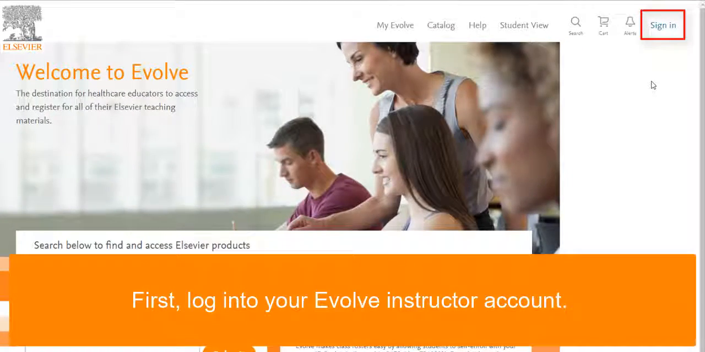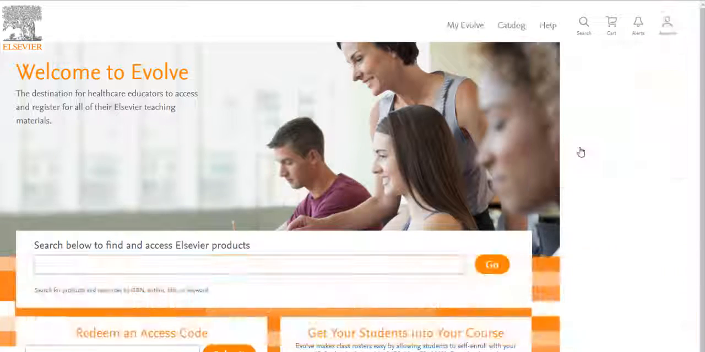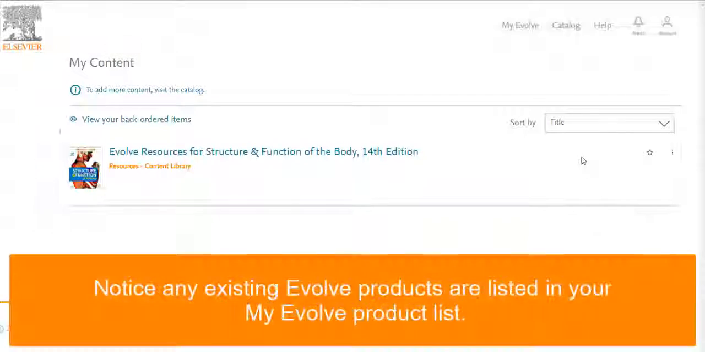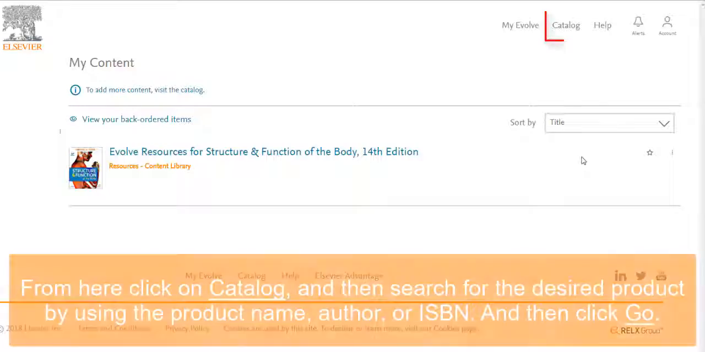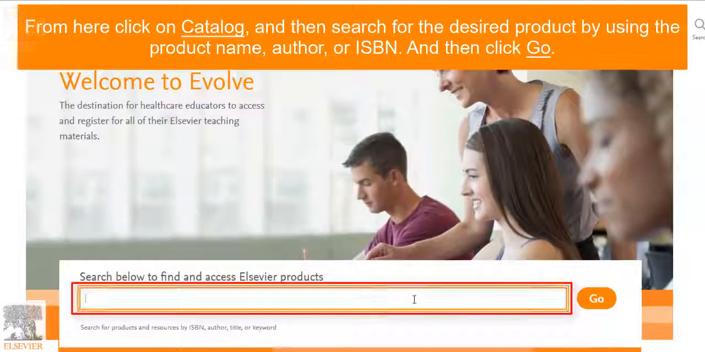First, log into your Evolve instructor account. Notice any existing Evolve products are listed in your My Evolve product list. From here, click on Catalog, and then search for the desired product by using the product name, author, or ISBN number, and then click Go.